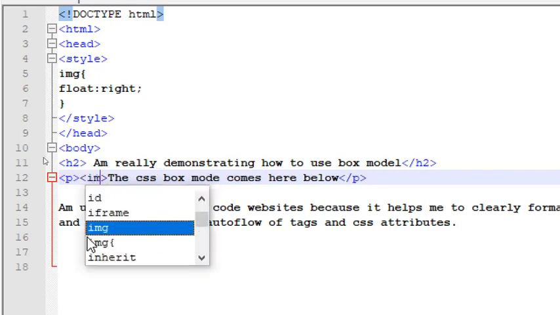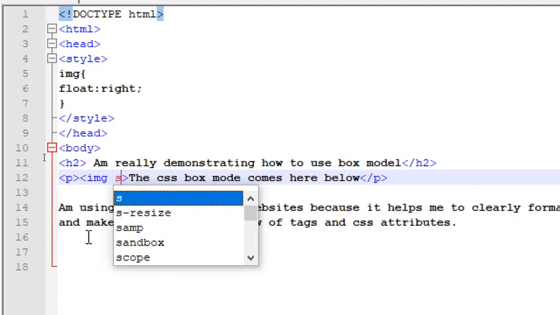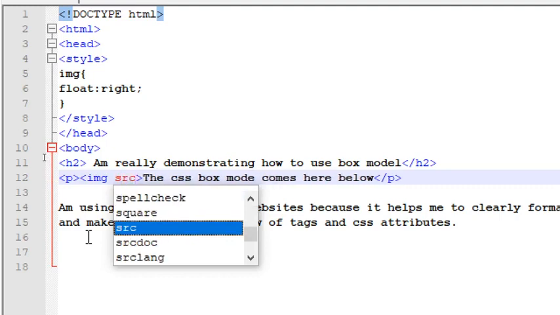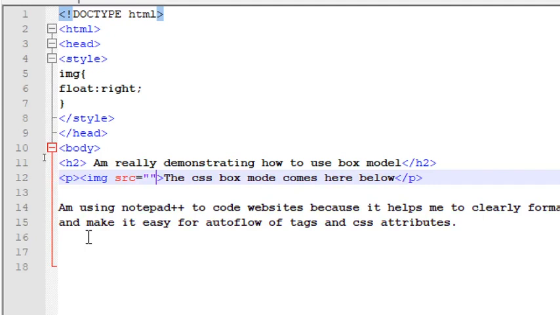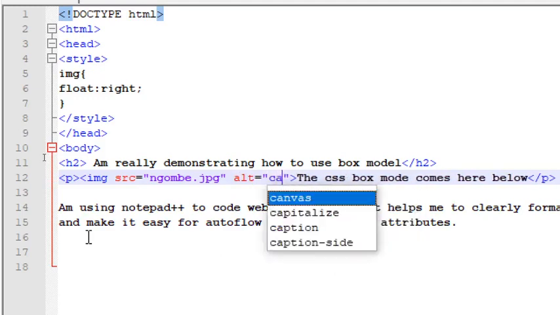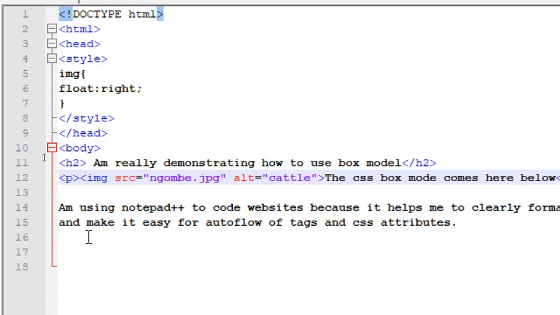I had taken you through how to insert an image. Therefore, you write img src, then you give the source, the URL of our image. Our image is gombe.jpg, and we give the attributes of it. We want it to be a small one, and therefore you can just say alt. That is the tooltip. Ours will be cattle.